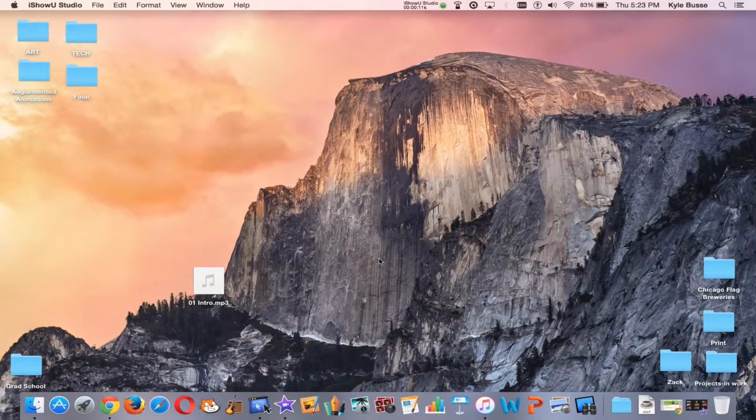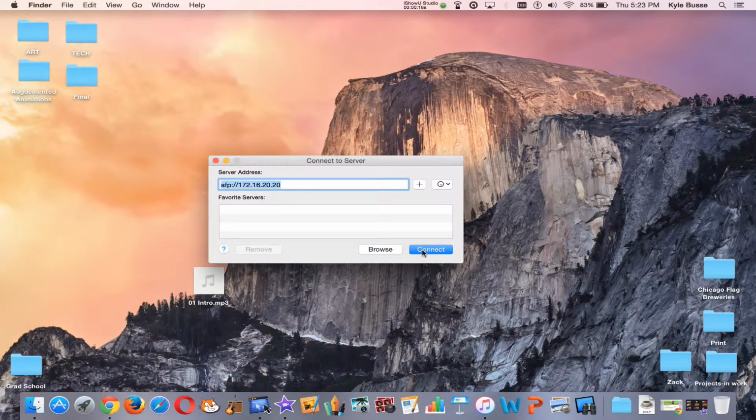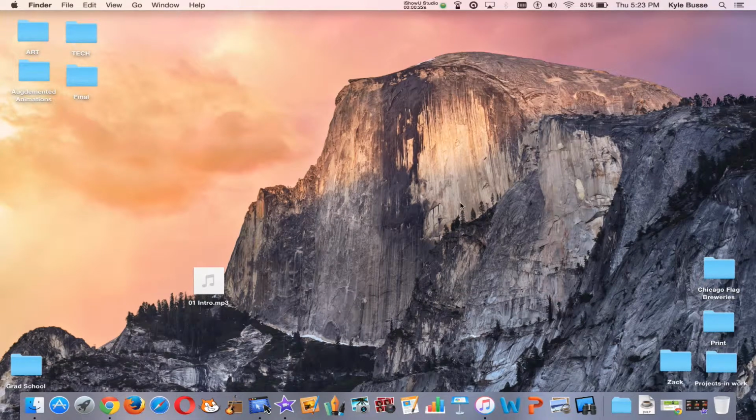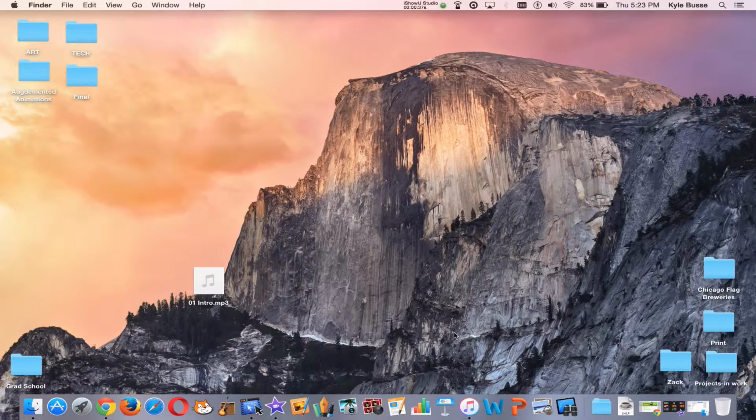So step one, before you do anything in iMovie, I would like you to go, connect to server, put in your name, etc. Click student. And inside of student, you'll see a folder called augmented reality animations. I already have mine over here. Open up that folder, find the pictures that you want. Once you find them, you can save them to your server.